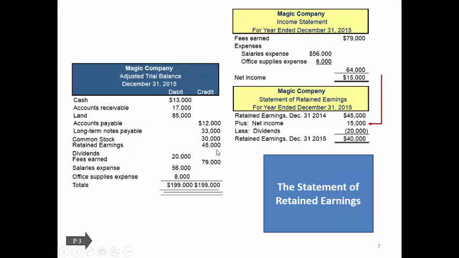So on our balance sheet, the new retained earnings number is going to be $40,000 because that $40,000 is going to be updated for this year's income. So that's going to include our revenue and all of our expenses and any dividends here. And that's why our new retained earnings on our balance sheet is going to be $40,000.